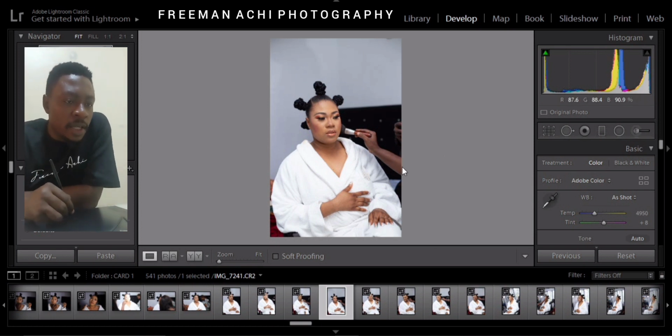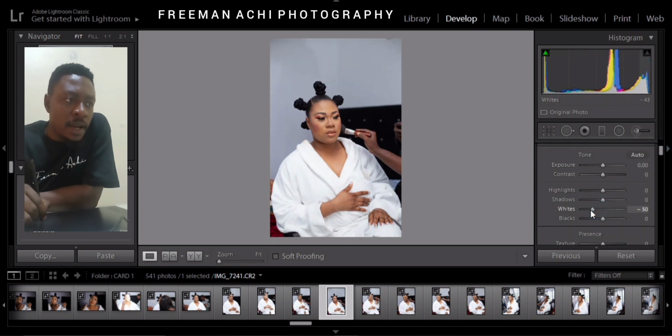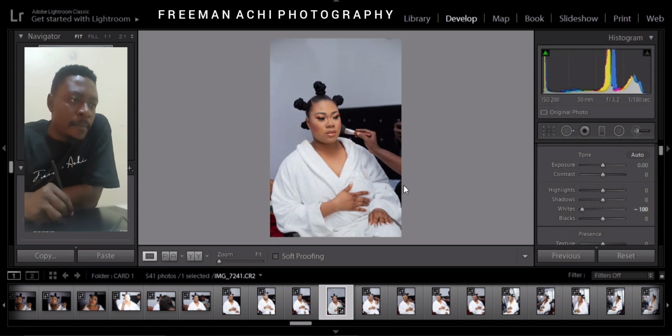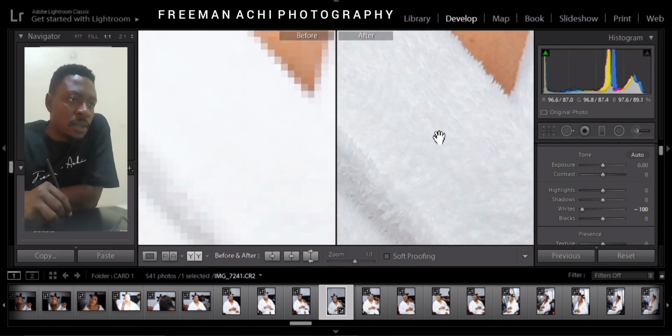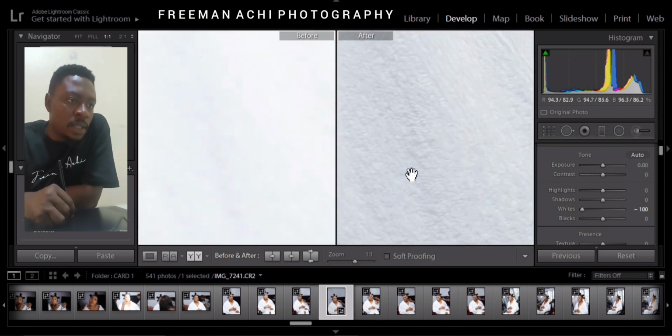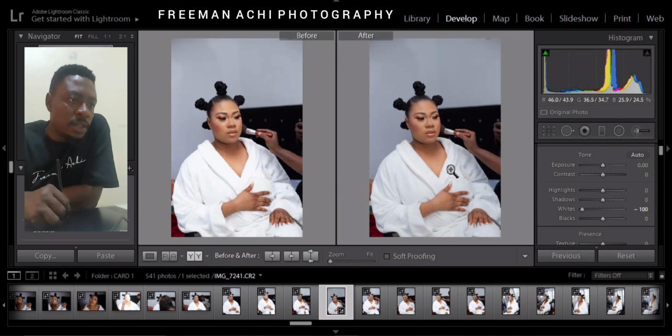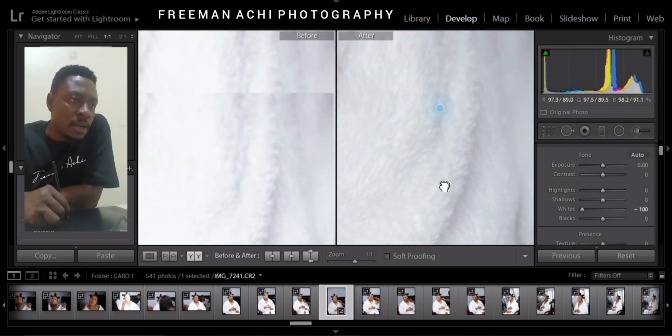So on this area, I'm just going to kill that highlight on the image. I'm going to kill that highlight, kill it all the way down. Now, notice the adjustment we've done so far. See, now we've gotten those details back on the dress. You can see those details are now coming out on the dress.